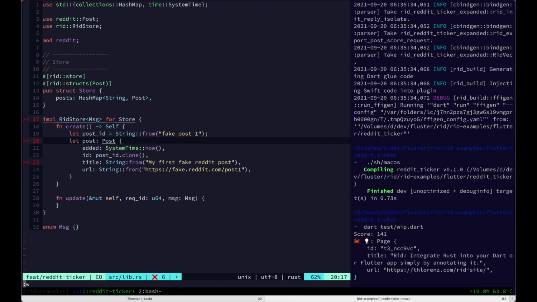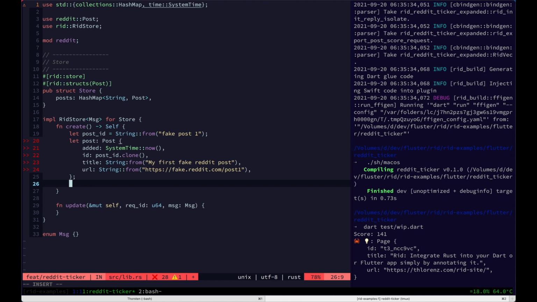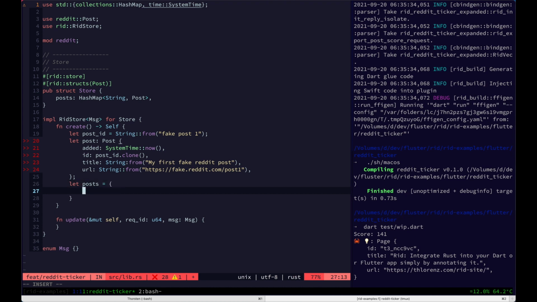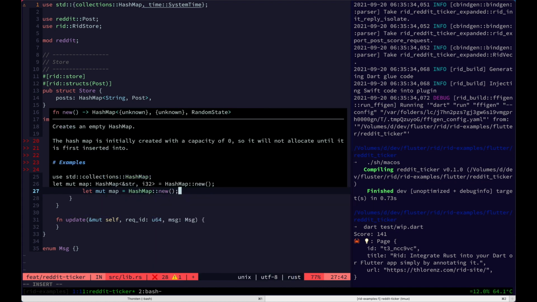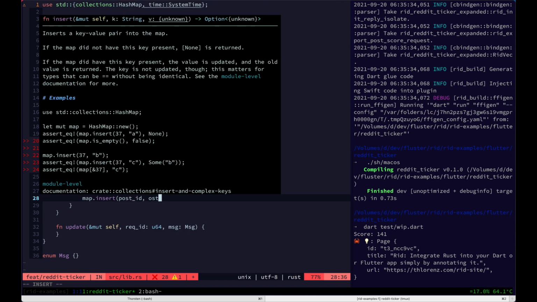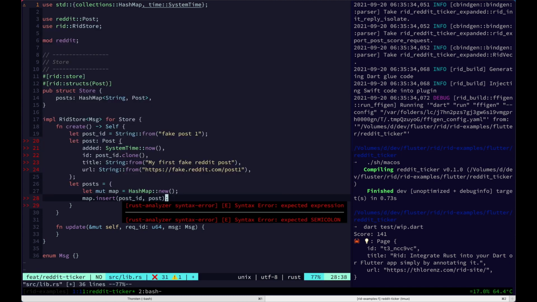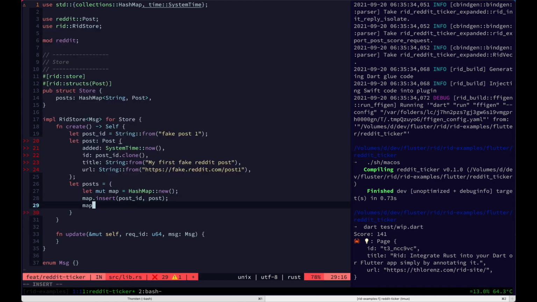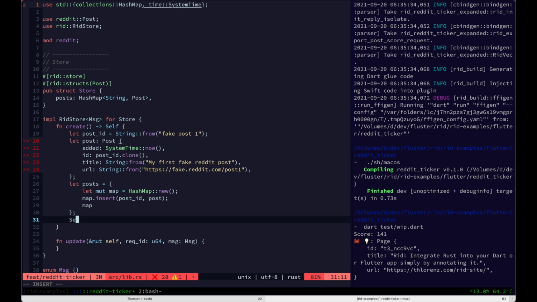Obviously, we need to put this one here, and now we're just basically going to add that to our posts, and we're going to create posts. You can't one line creating a hash map easily, so we're just going to do it like this: hash map new. Then we're going to add the post ID and post, and then we're going to return that. And finally, we're going to return the store with posts.